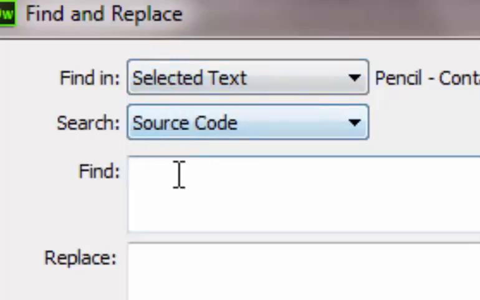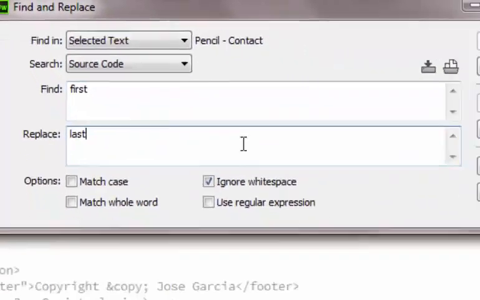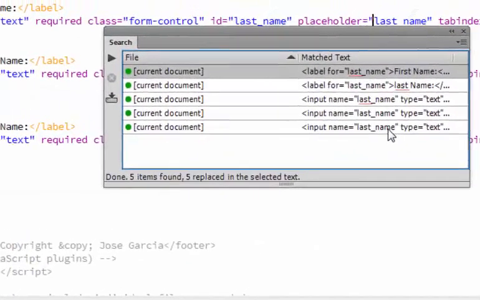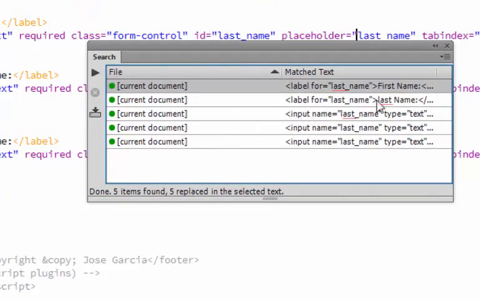Then it says search the source code. And what we want to do is change the word first, F-I-R-S-T, and it's only going to do it in the selected text, right? Just that text that we highlighted. And we want to replace it with last, L-A-S-T. And let's hit Replace All and see what happens. Okay, Dreamweaver is telling us it replaced the word first with the word last, did that 5 times.